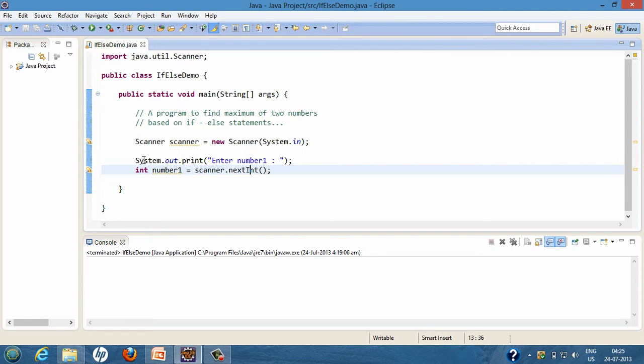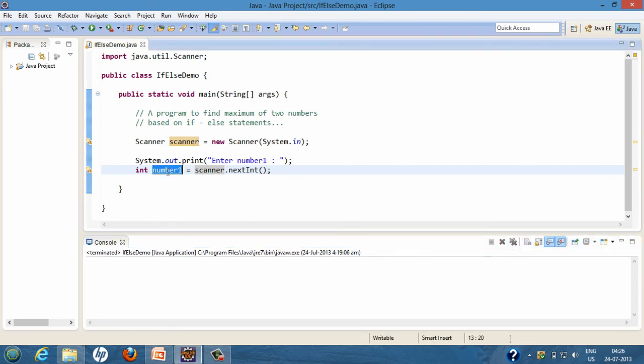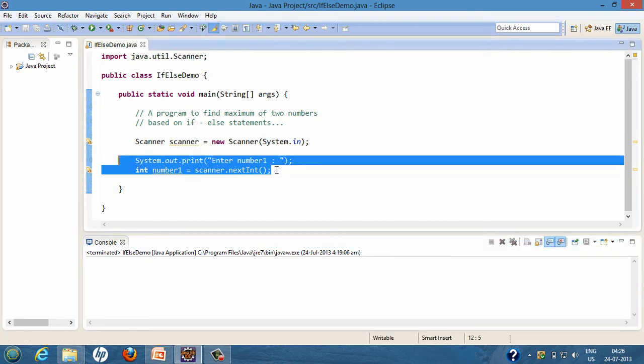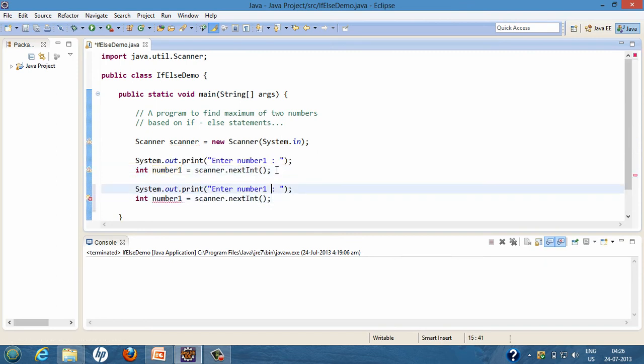Here we have used the scanner.nextInt method. So what does scanner.nextInt do? Whenever the user enters an integer value on the console and presses enter, the scanner.nextInt method takes that value and assigns it to number1. Similarly, we'll ask them to enter the number 2 value. We'll just copy paste this: enter number 2.